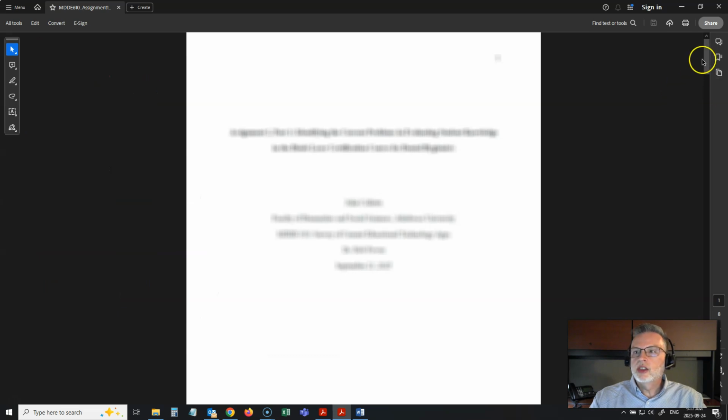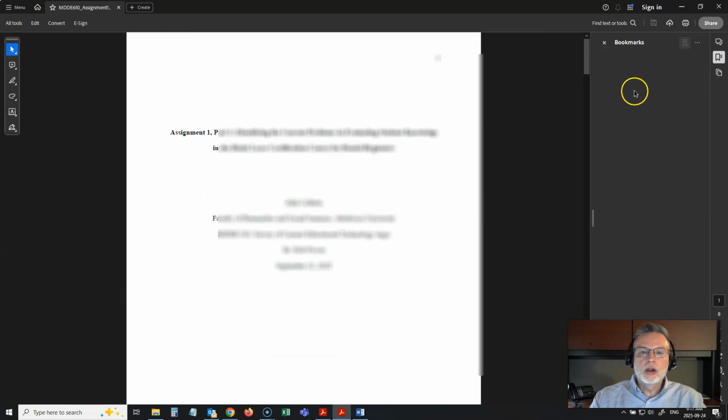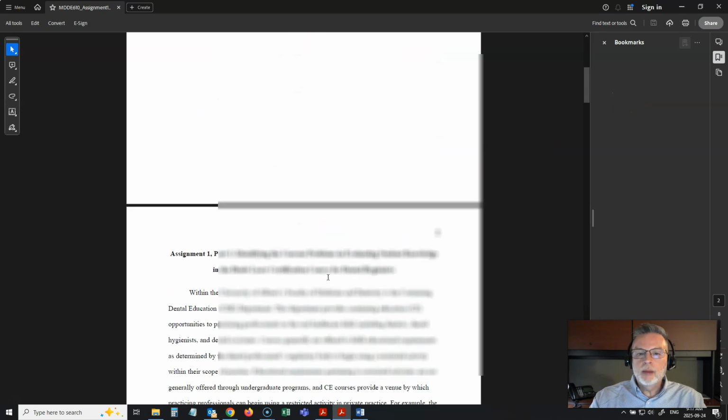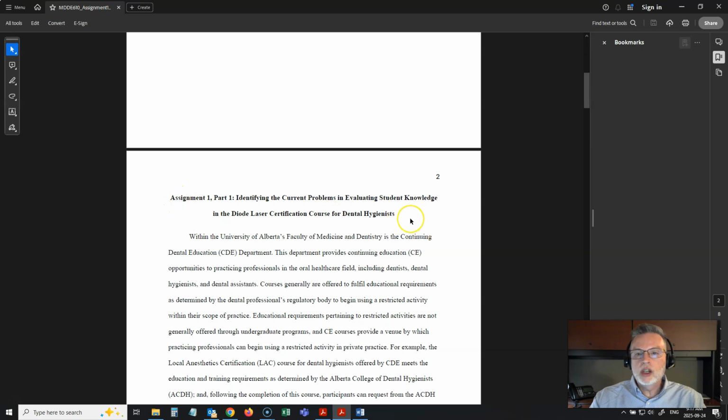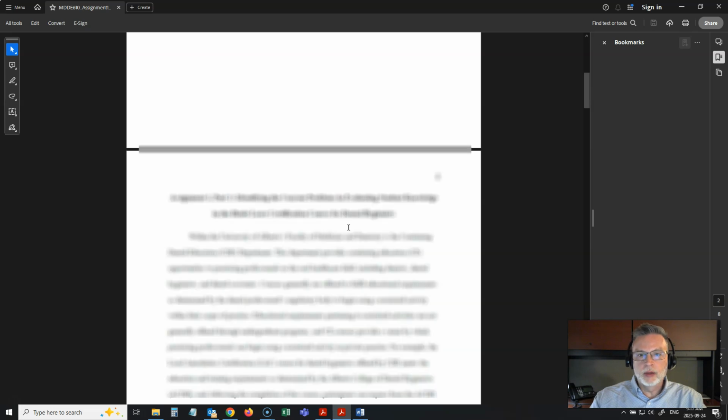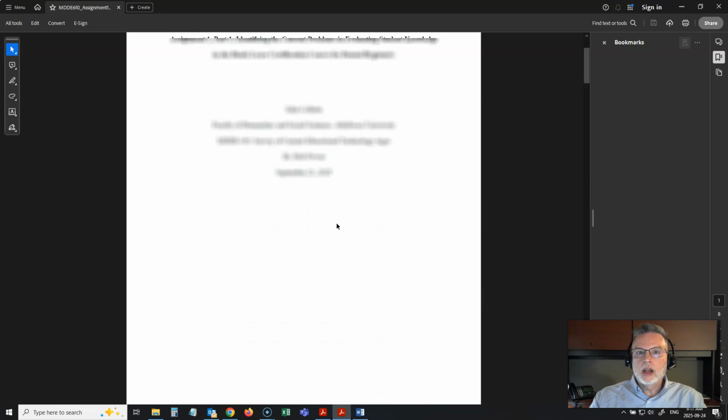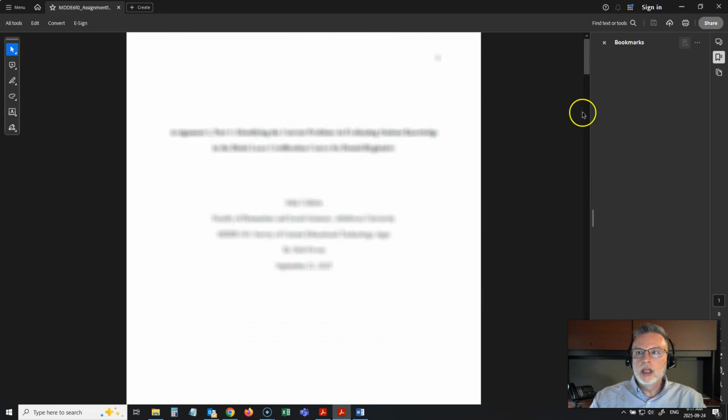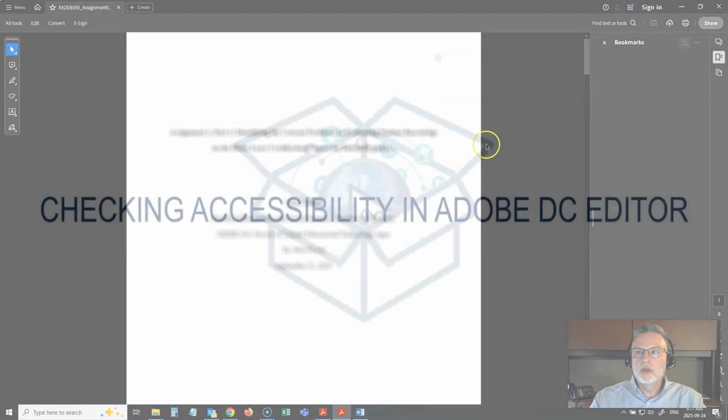So if I take a look at this, I can see that there are no bookmarks showing up. If the document was properly tagged and all of these headings were actually tagged as heading level 1 or heading level 2 as appropriate, they would show up as bookmarks over here. That's if they were properly tagged when the student created the document in their word processor and if they exported the document properly. We'll get to that a little later on. So that's how you can quickly check it in Acrobat Reader and how you can reveal the bookmarks tab if it's missing from over here.